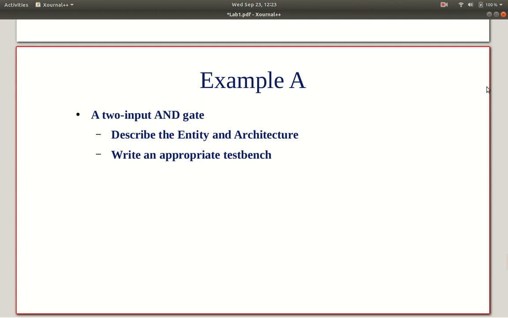Okay, so let's take up a concrete example. Here is an example. We just want to write a VHDL description for an AND gate. So we need to describe the entity and the architecture. What is the interface of an AND gate?